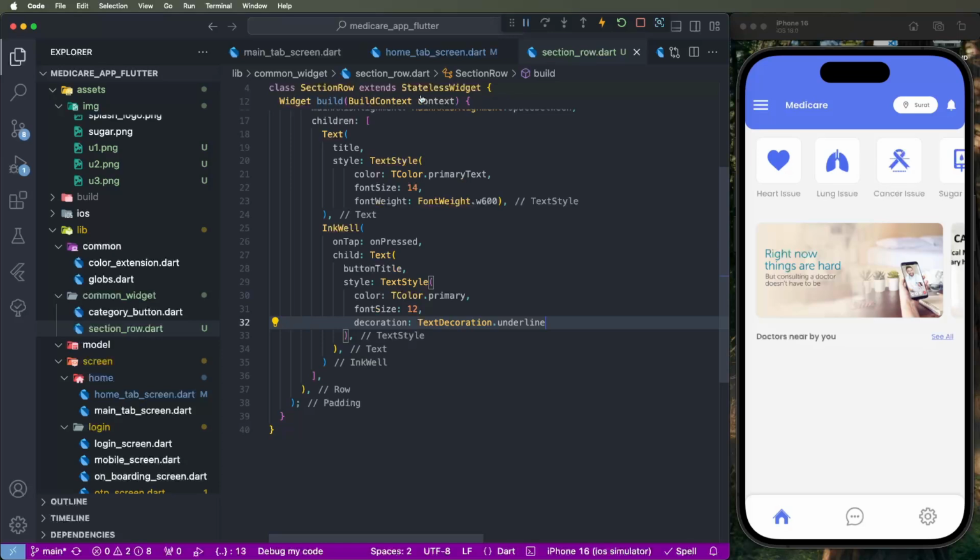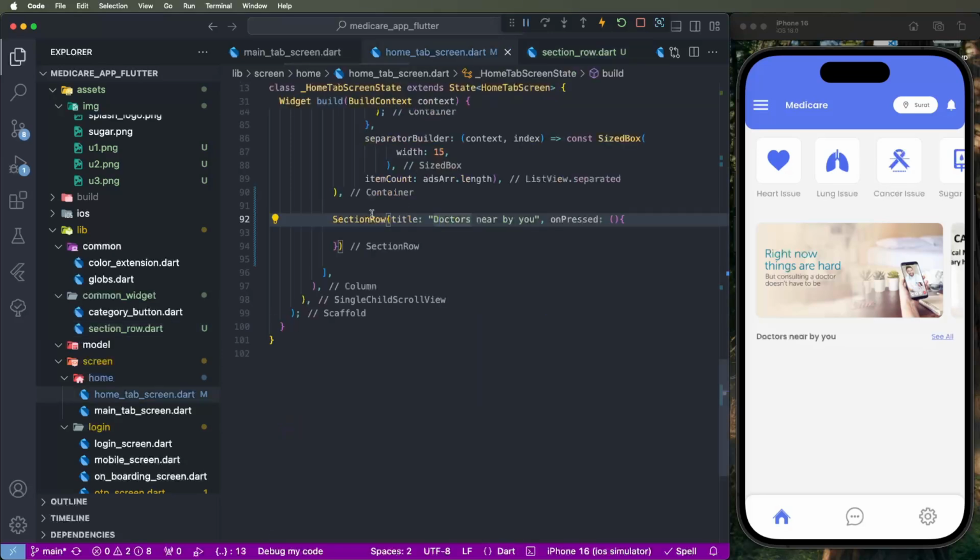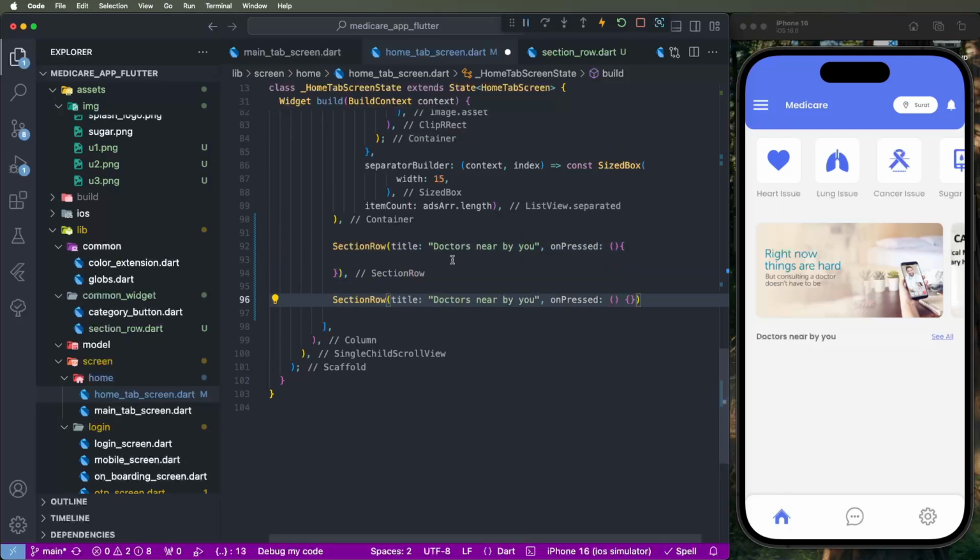Now we need another section, we need to develop "medical shop nearby you" like this. We need to copy and paste here, and set the text to "medical shop nearby you", and we need to save, and it looks like this, showing this UI.